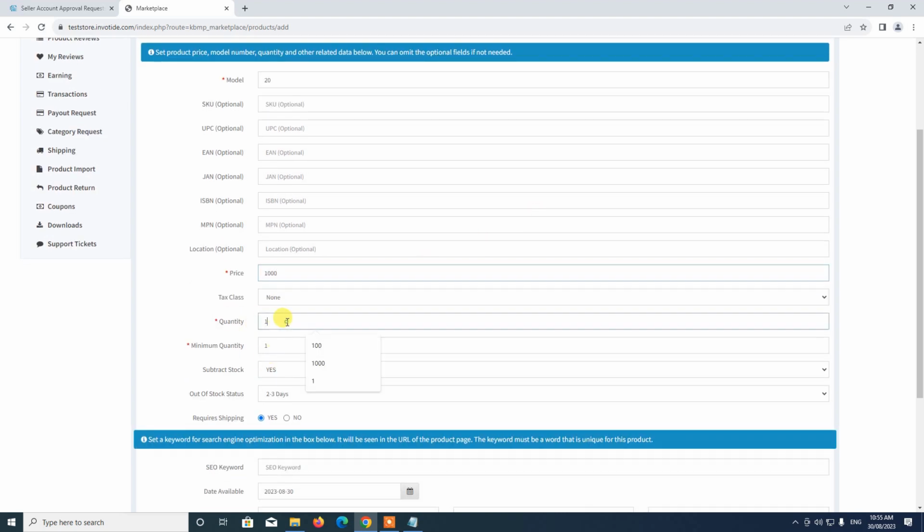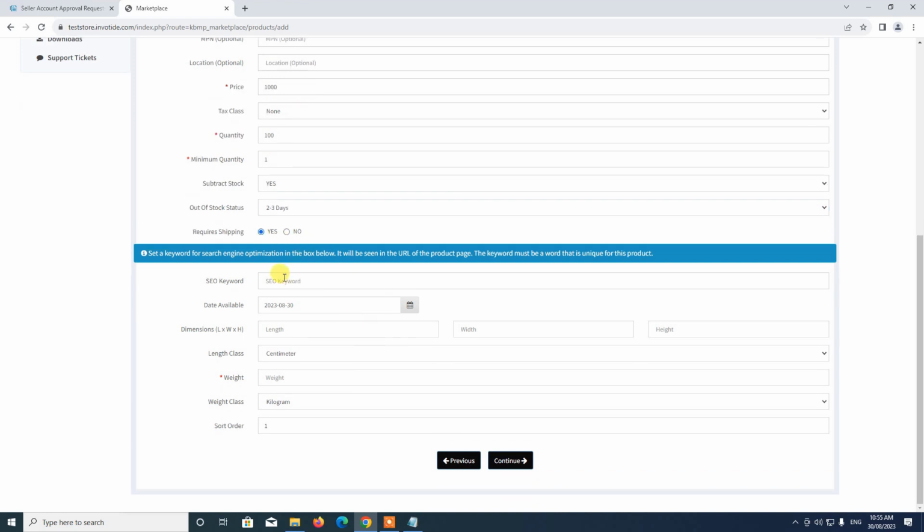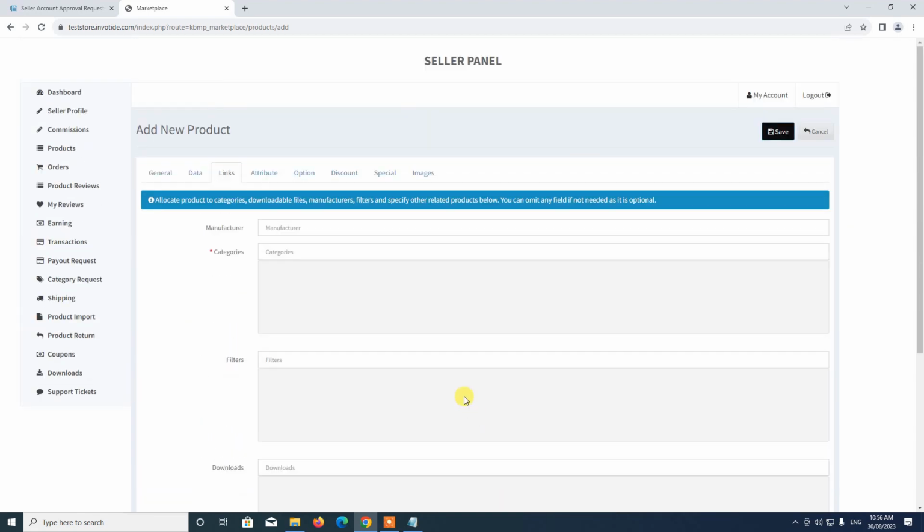We set the quantity as 100. So we can leave this as yes for the subtract stock. Require shipping, since it's a physical product, we select yes. For the keyword, we set it as test seller products. So we need to also set the product weight. This is in kilogram. We set the weight as 5 kilograms. So once we have set the data section, we click on the continue button here.